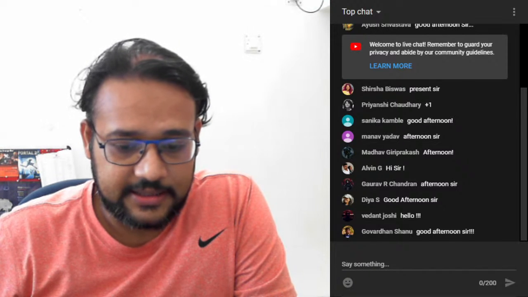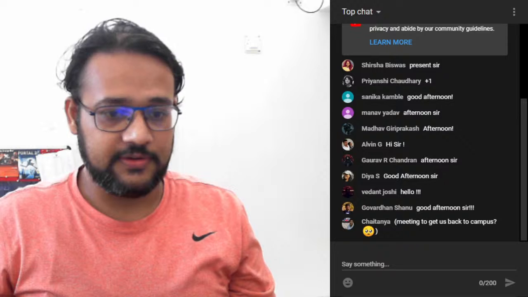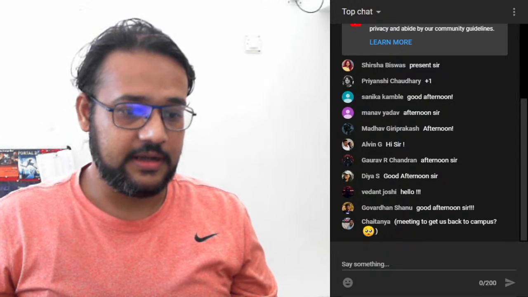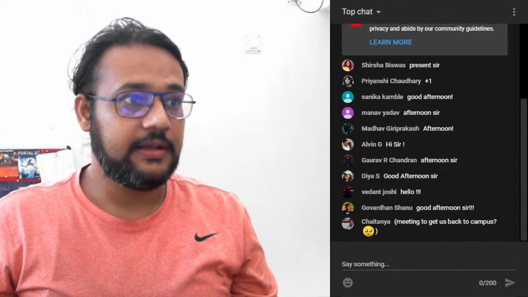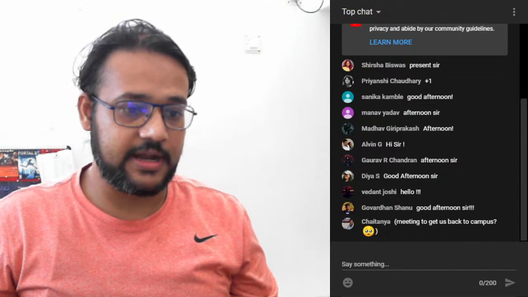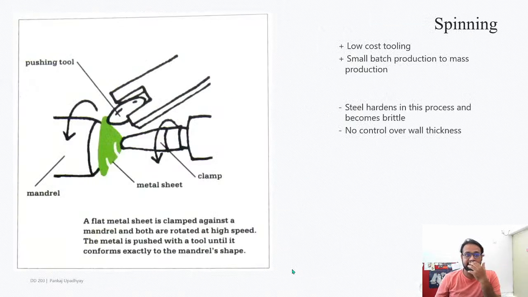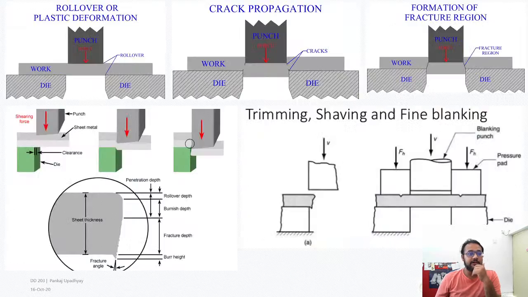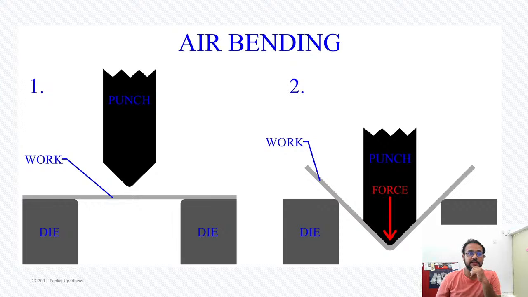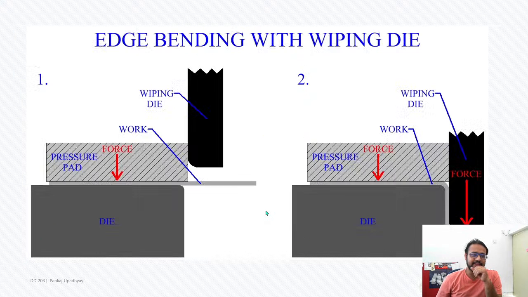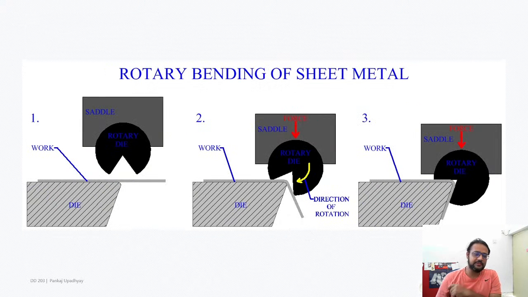So let's first take a look at yesterday's topic. Let me just shift to that. We did sheet metal yesterday, and I think we covered all of this. We covered how things are bent, and we did a little rushed explanation of all the processes in sheet metal.